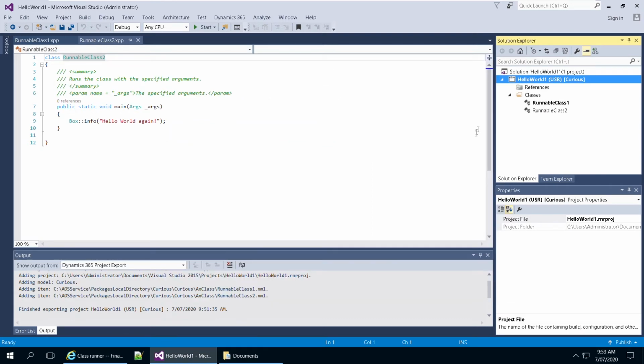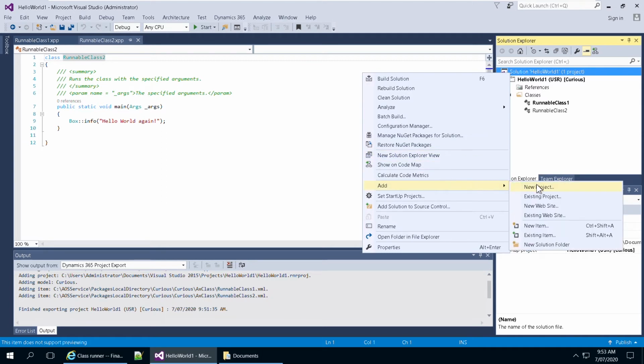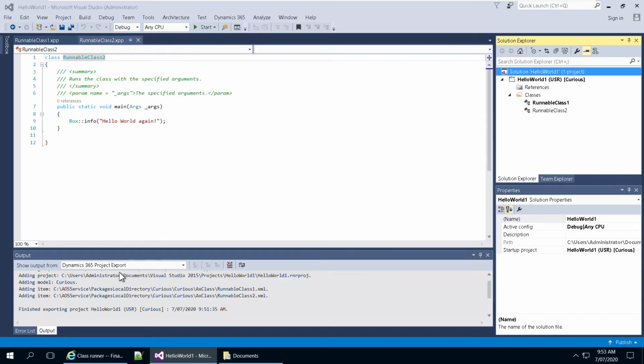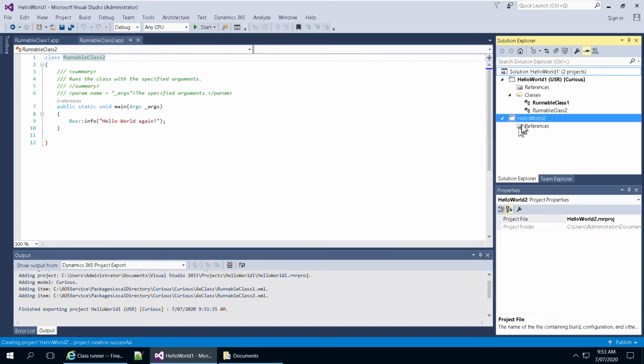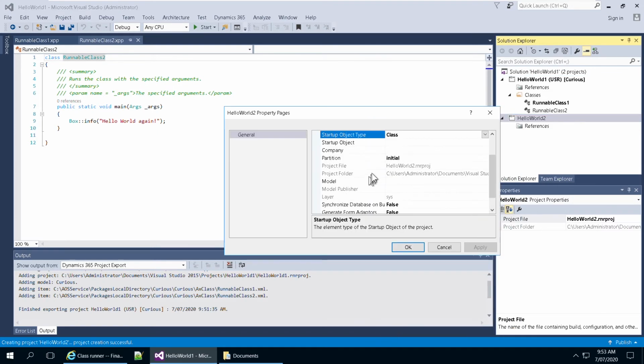So, what if we need to export only certain objects, like runnable class 2 only? First, we need to create a new project to contain the objects we want to export. We name it Hello World 2. Also, the model of the project needs to be set to Curious.